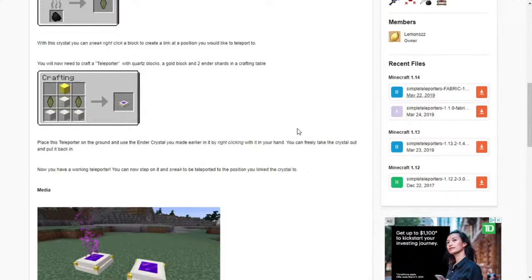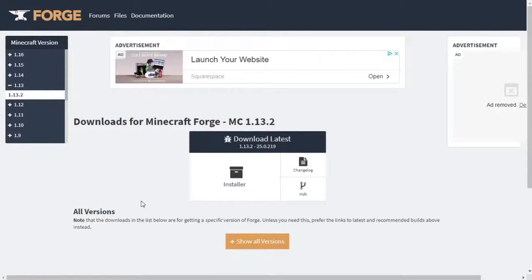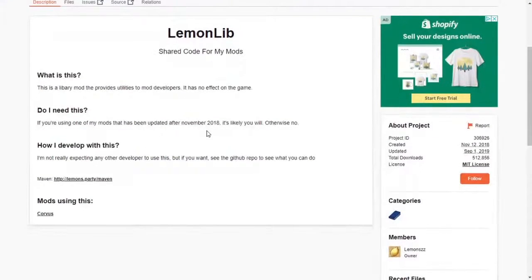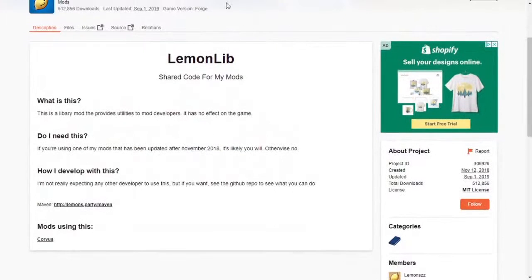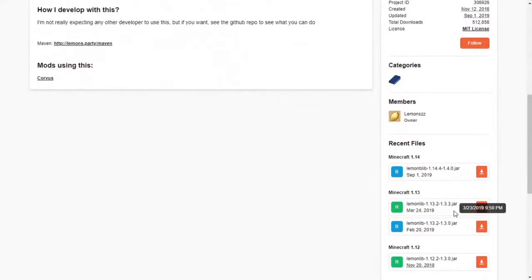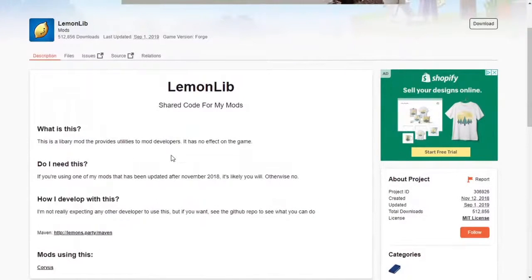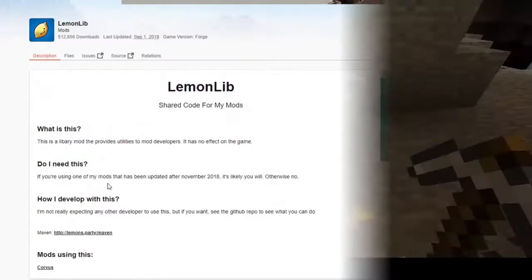And in order to make the mod run, you're going to need to head over to minecraftforge.com and download Minecraft Forge version 1.13.2 and run that as a profile on your Minecraft page. And once you have that run and installed, the last thing you're going to need is LemonLib, which is a supporting program which helps the Simple Teleporters mod run. All you'll need to do with LemonLib is to download the supporting version, which will be 1.13.2, and put it in the same mods folder that you would put the Simple Teleporters mod. And after that, you should be up and running.